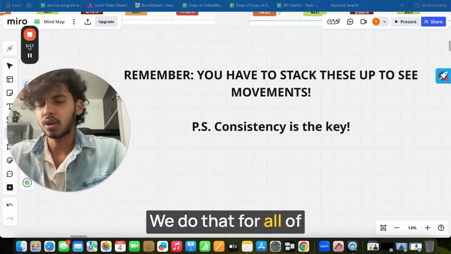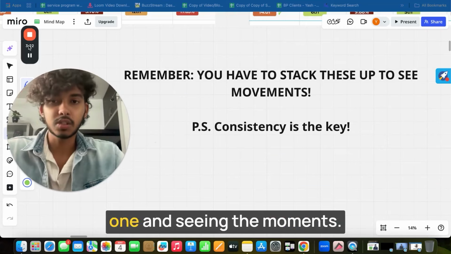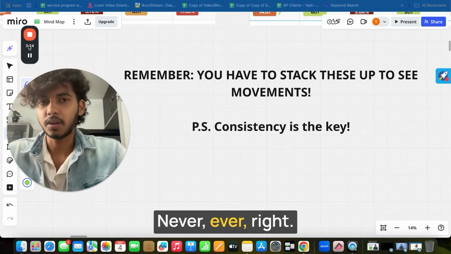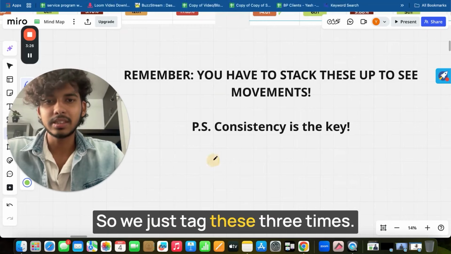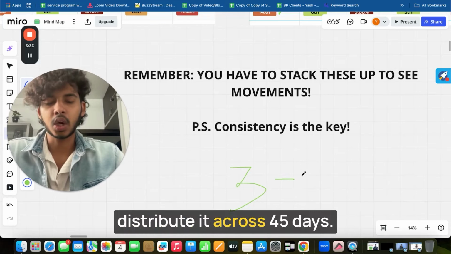We do that for all of our clients, honestly, but I've never seen doing just one and seeing the movement. Never ever, right? So we do stack these 3 times. We do 3 PR campaigns, distributed across 45 days.